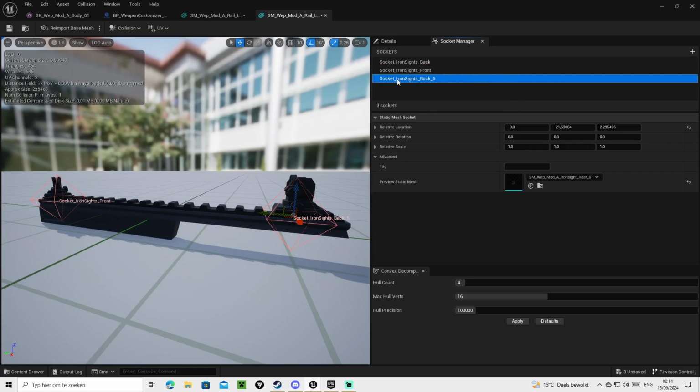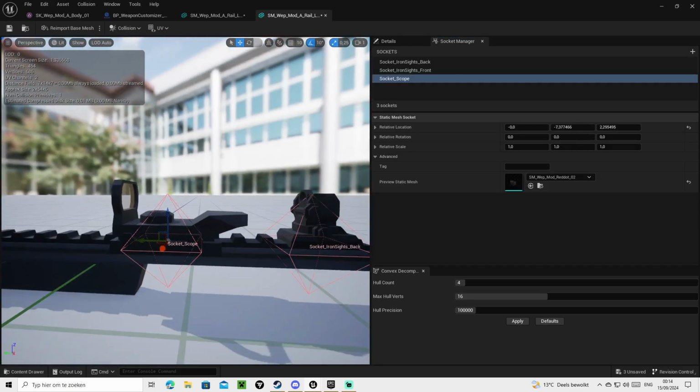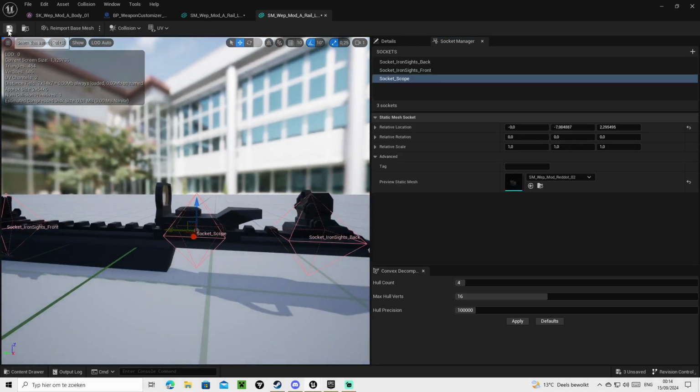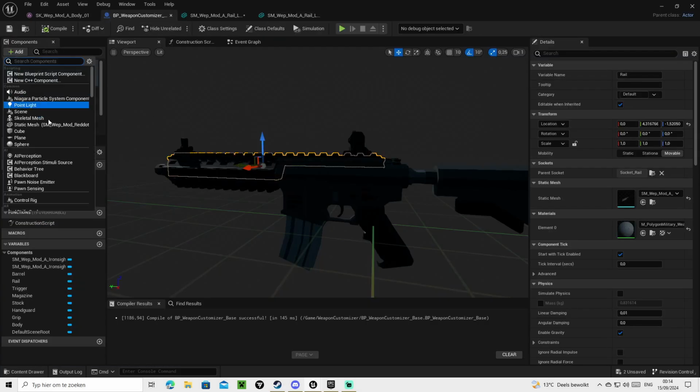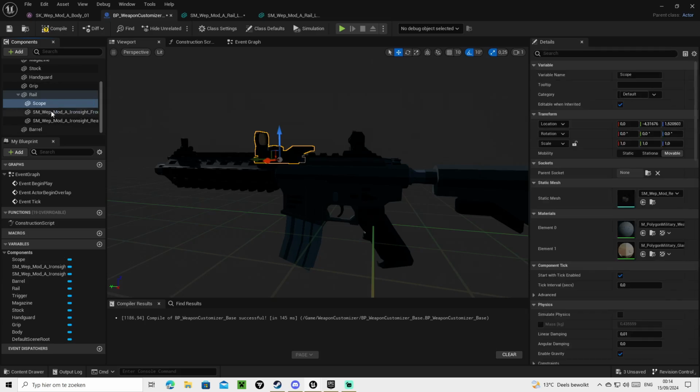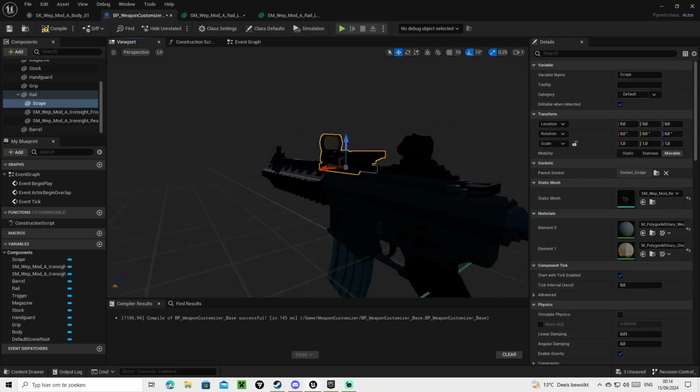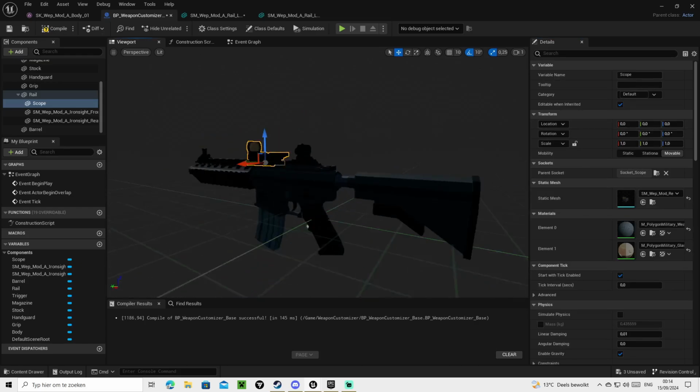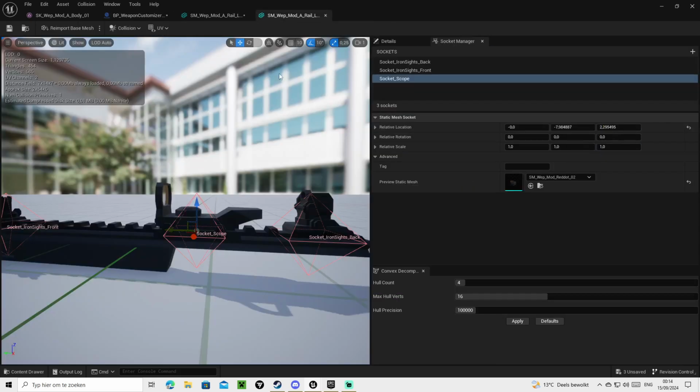You just make a new socket, and we're going to call this scope socket. Let's just say socket scope for now. And we're going to be attaching one of the, let's say the little red dot on it, like so. And let's say we want to put it somewhere right there. Let's check that out. If we add the scope to this, so say scope, but make it like a default one, you know. Just put that and zero it out. Now you can see how that will look. And I think that looks pretty good. Maybe a little bit more to the back, but pretty good in general.